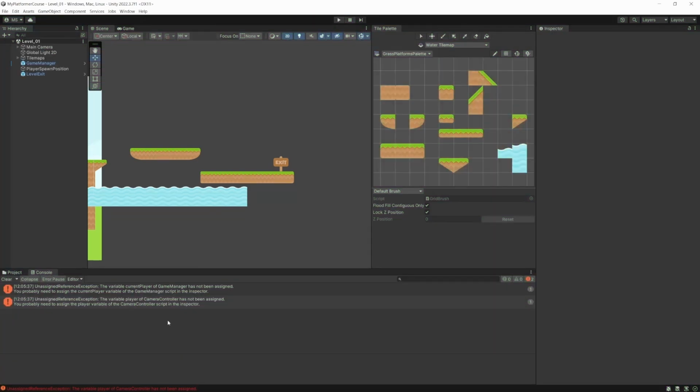So if I stop the game, I'm getting the variable current player of game manager has not been assigned. When we start getting errors like this, you notice I have two errors. We want to start with the first one, because a lot of the time getting one error is going to cause errors after it. So usually the way you want to work this is look at the first error and figure that out first. And in this case, if I fix the first error, the second error is going to go away.